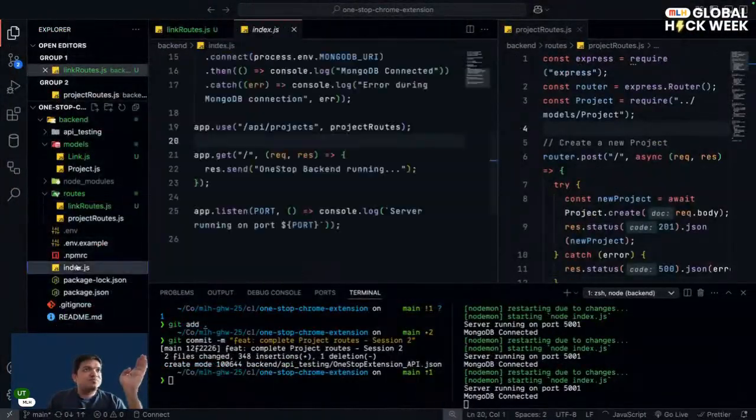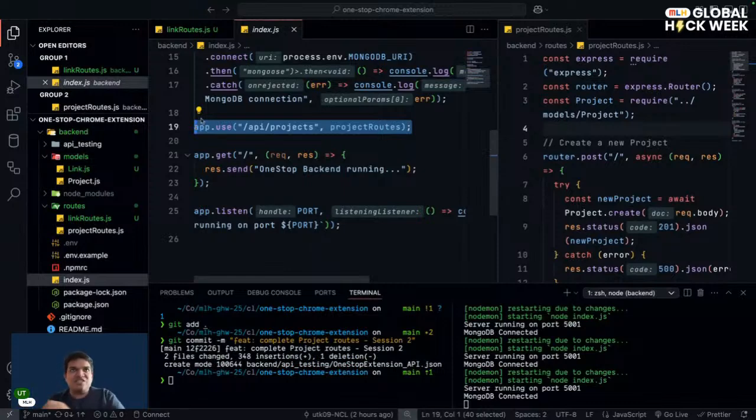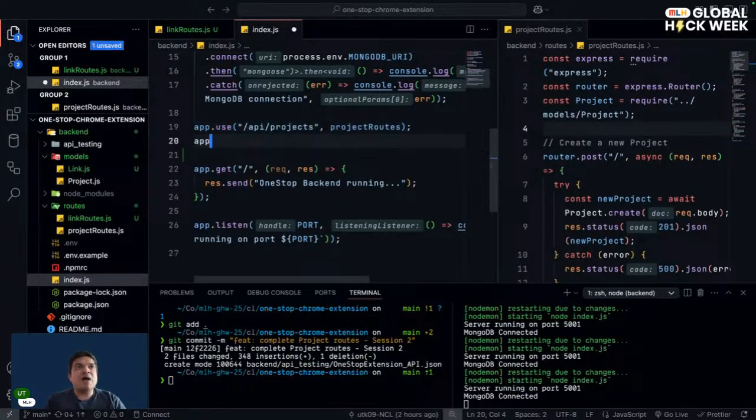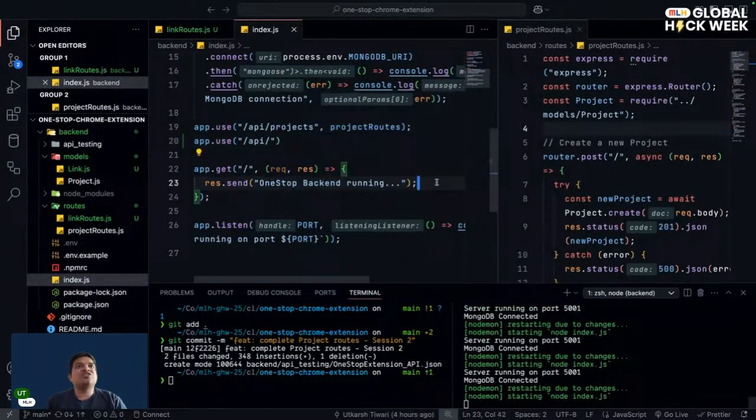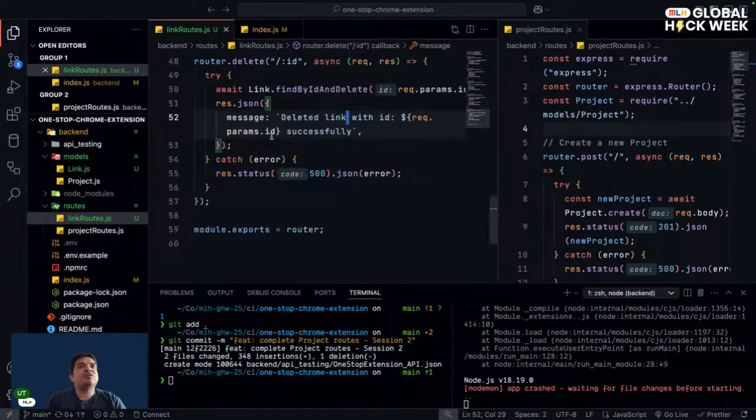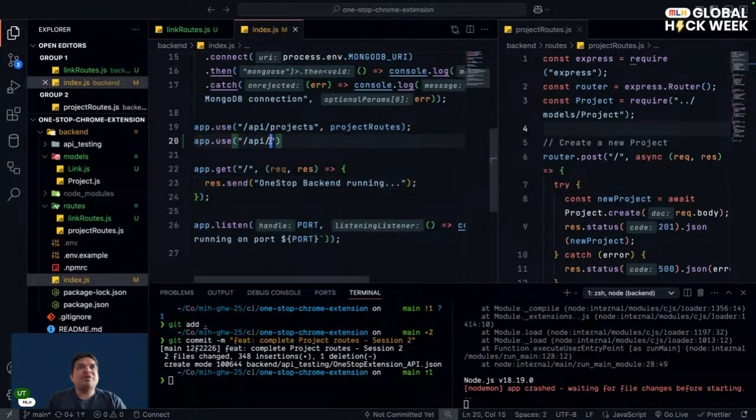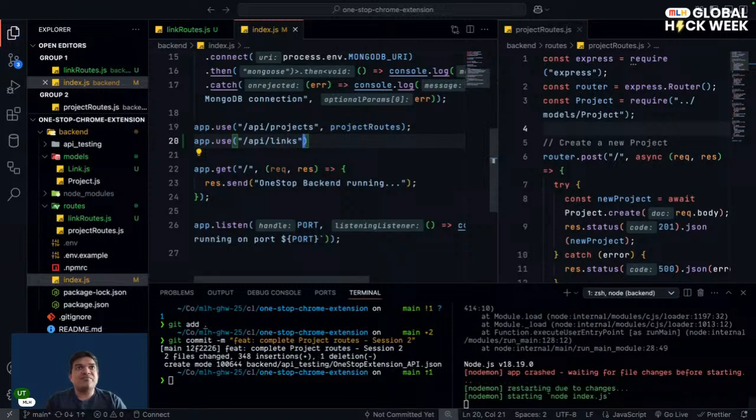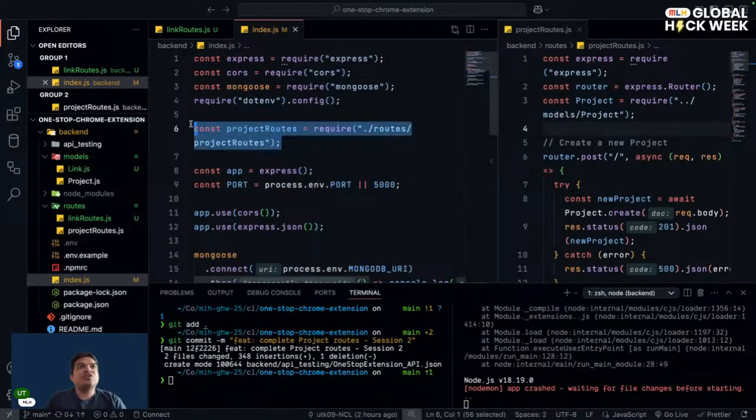Sorry, to test it, we first have to add it to our index.js. So the way we did app.use slash api slash projects, we will now do app.use slash api slash, oh, what did we export from there? Link route, yeah, okay, fine, slash api slash links. And now instead of project routes, this would actually be link routes.